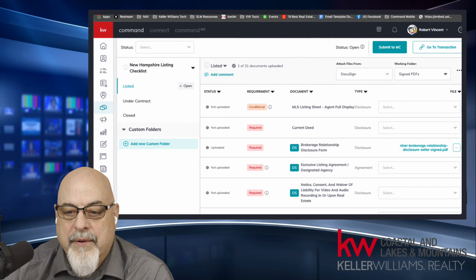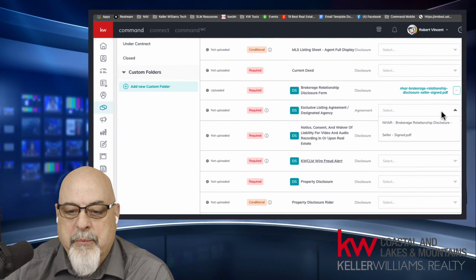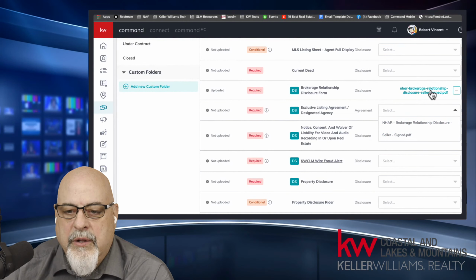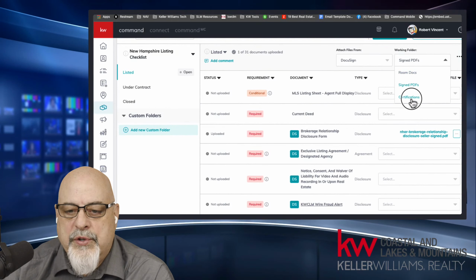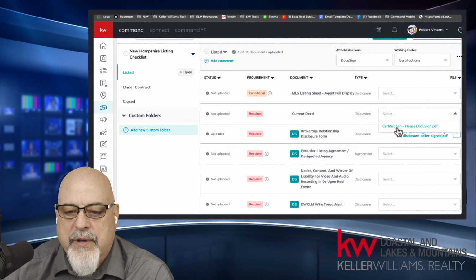Let's start off with signed, okay? We'll come down and just randomly pick something here. Brokerage relationship form. No, that's the one that's up there. And it looks like the signed folder only has 1 document. So that didn't work. Okay, so how about certifications? So we'll go to the certification. No, it says there's the certification, but that's not what I want either.